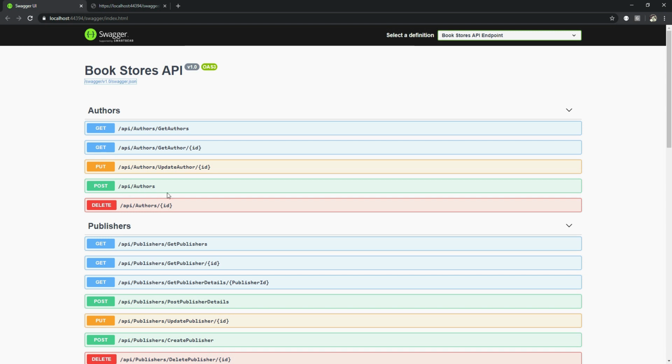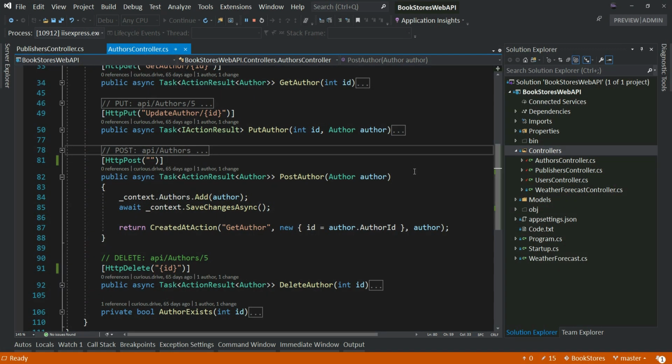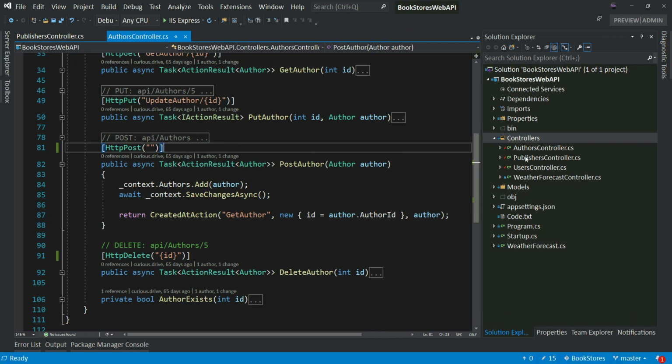The reason these are the same is that when we created our web API controllers, we used Visual Studio scaffolding to create them, right? So we have to make sure that we have different API paths in order to create different functions.